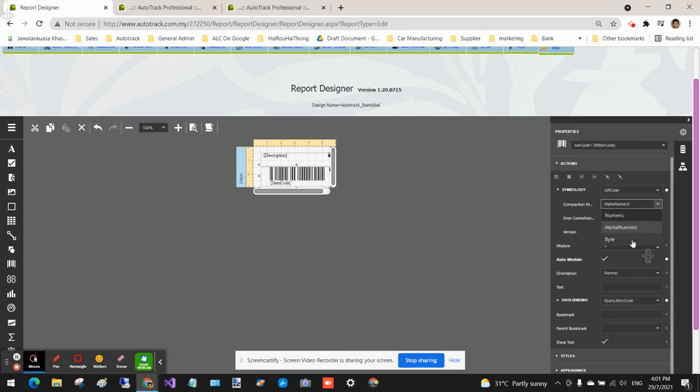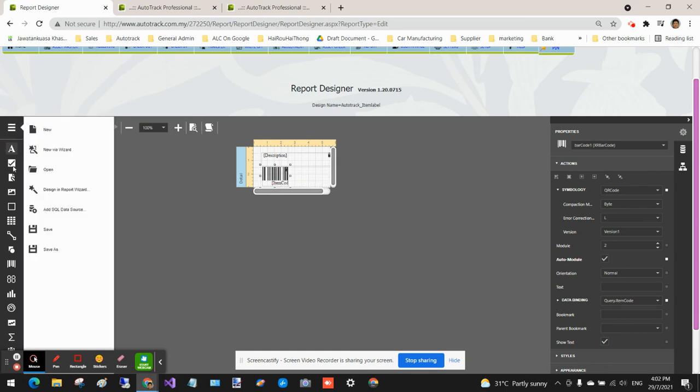make this one into the back auto module. Okay, resize the thing to square. Okay, now hamburger, save.